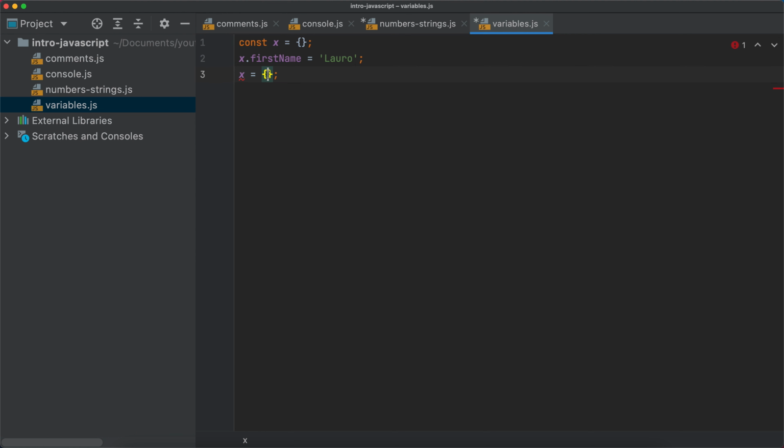So a very quick shortcut way of thinking about it is like so. If I declare with const, I cannot reassign the value. If I declare with let, I can reassign the value. Then I can really here do x is equal to another object, no problem. Okay, these are the two ways that we can declare variables.